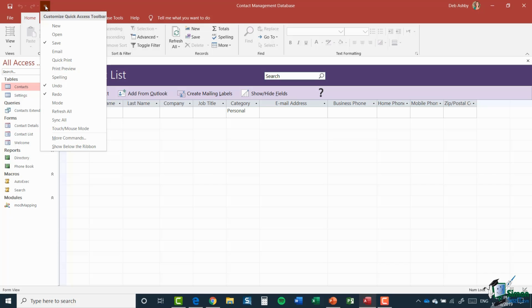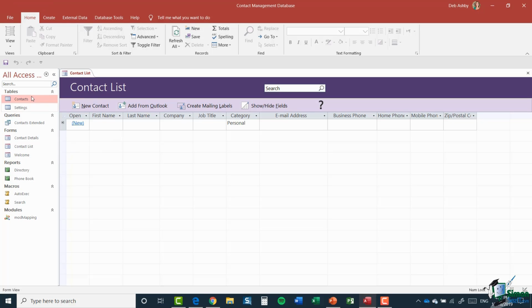Now, the Quick Access Toolbar will either be right at the top of the screen, or if you prefer, you can display it underneath your ribbon. And I actually prefer to have it underneath the ribbon. So I'm going to select Show Below the Ribbon to move it down here. I just find that's a little bit easier for me to see. Now, the Quick Access Toolbar is somewhere where you can add commands that you use frequently so that they're easy to access.